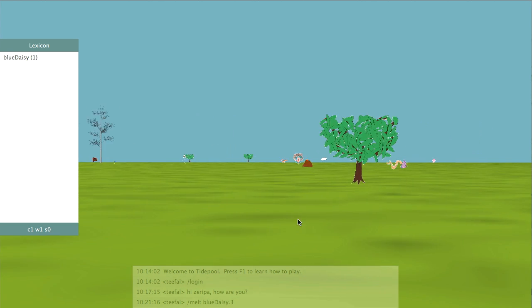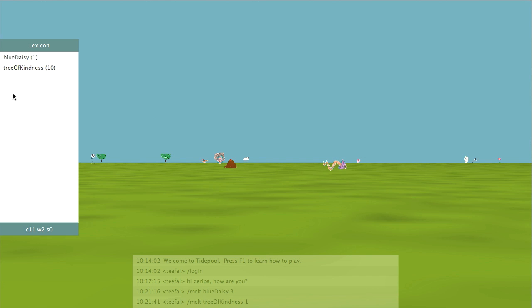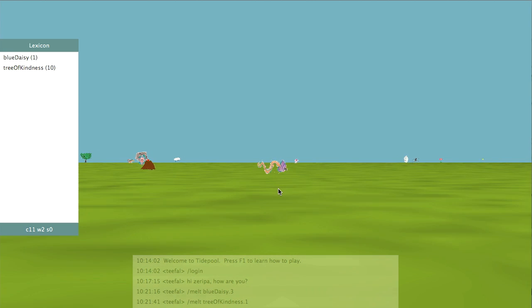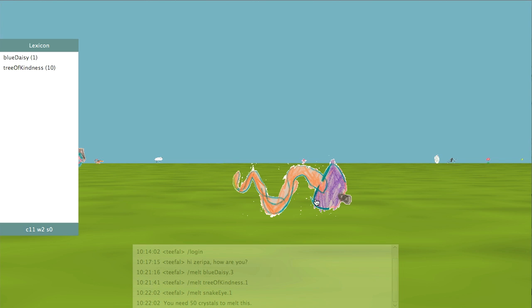Let's melt something else. How about this right here? Alright, now I've just gotten Tree of Kindness, and you can see that Tree of Kindness costs 10 crystals, and so I now have 11 crystals, one from the Blue Daisy and one from Tree of Kindness. Let's melt some more. There you heard a custom sound. Now I tried to melt this, but it says I need 50 crystals to melt this.